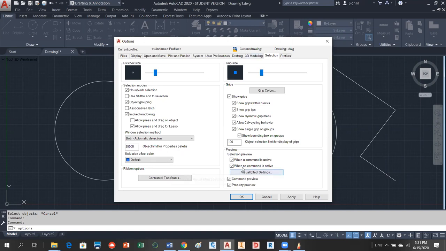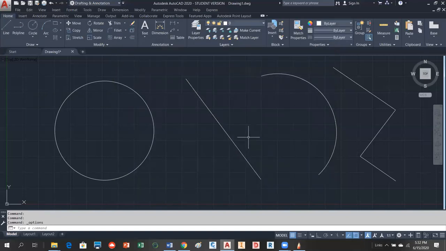Be forewarned, any changes that you make in this box, AutoCAD will remember forever. So if, for instance, you turn off noun verb selection and forget how to get back to it, you may have to look that up to figure out how to get back in here. I'm going to leave my noun verb selection on, I'm going to leave implied windowing on, and I even turn the lasso on. I don't use it that much, but if you're not a big fan of it, turn it off. If you didn't make any changes or you don't want to make any mistakes, just hit cancel. Is everybody good with that?